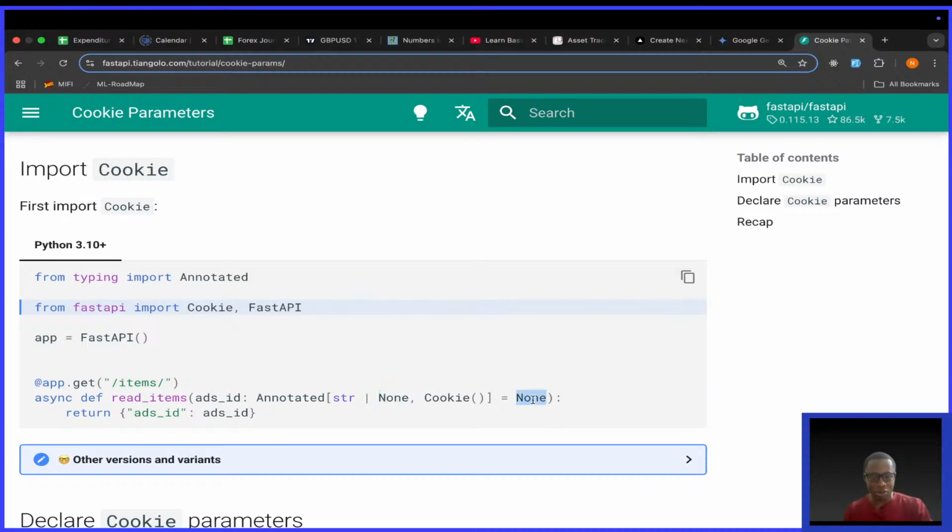This is one thing we should take note of. A string or None, and the default value is None, meaning it is optional to give us the ads_id cookie. And then we have here the metadata, which is Cookie imported from FastAPI. This simply tells FastAPI that ads_id is not a request body parameter, not a query parameter, not a path parameter, but a cookie parameter.